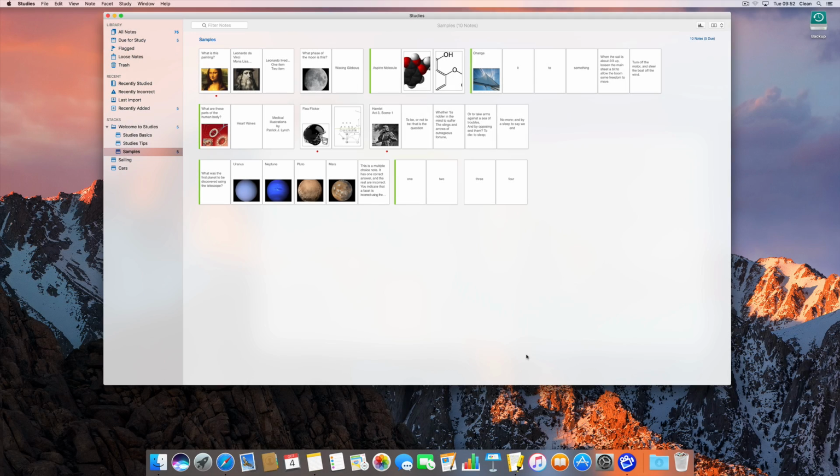So that's basically it. If we come back here to the samples, we can see that some of them are no longer due. They're the ones we studied, and the others are still due. So we could later on continue on and study. So that's Studies. Studies is a really powerful flashcard app, a powerful app for learning things, and it doesn't really matter what it is you have to learn.